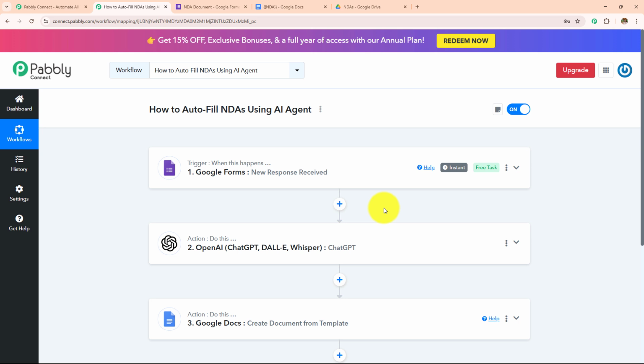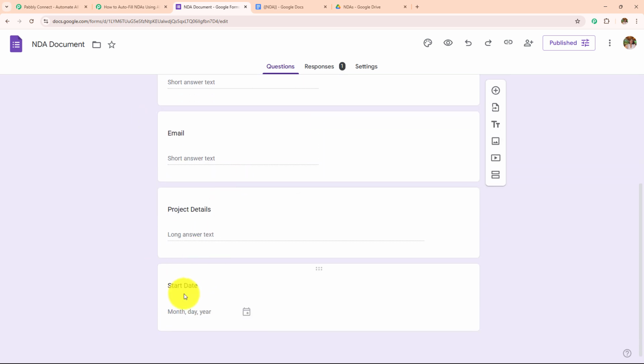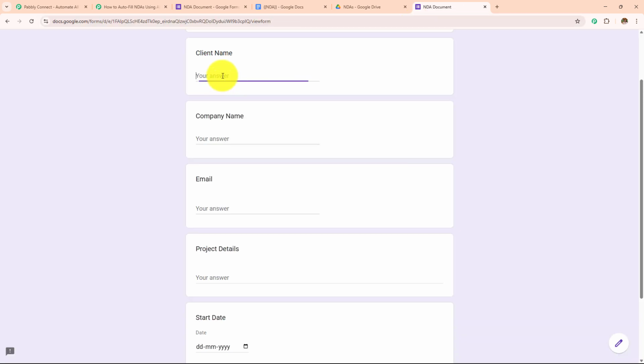For that, I'm going to open my Google Forms which I have created by the name NDA. And now I'm going to enter all these details like the client name, company name, email, project details and start date. I'm going to click on this copy respondent link, copy this link to the form and paste that in a new tab. And now I'm going to fill some dummy details in all these fields.